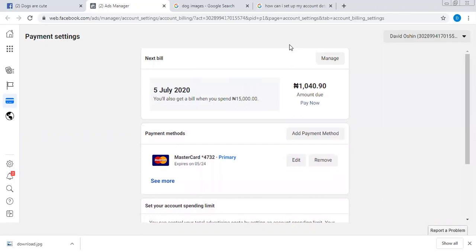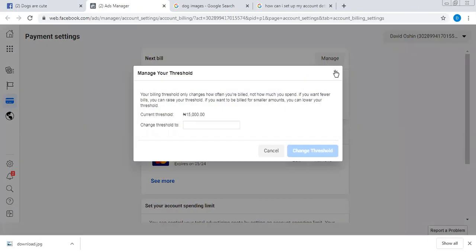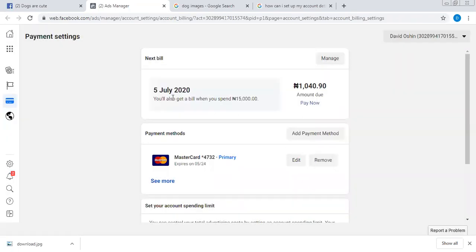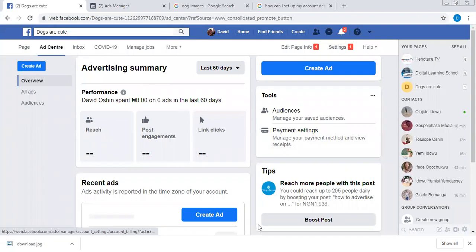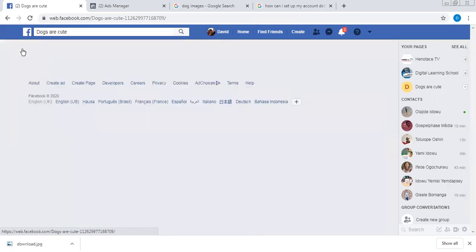Okay, so that's the payment. I'm not paying anything, don't worry. So you can add, you can remove, it depends. So you've seen that now. I think that's all you need to see for this. That's how to advertise on Facebook.